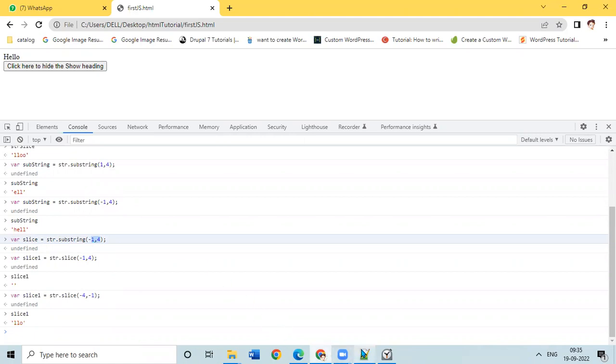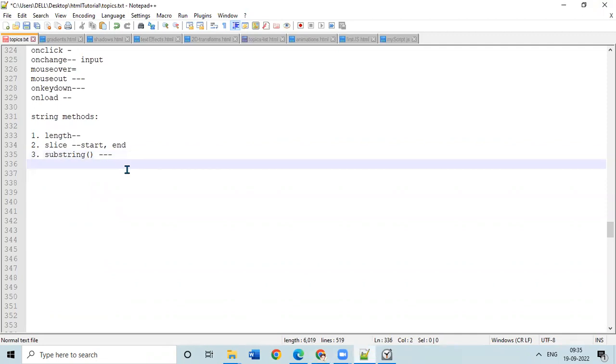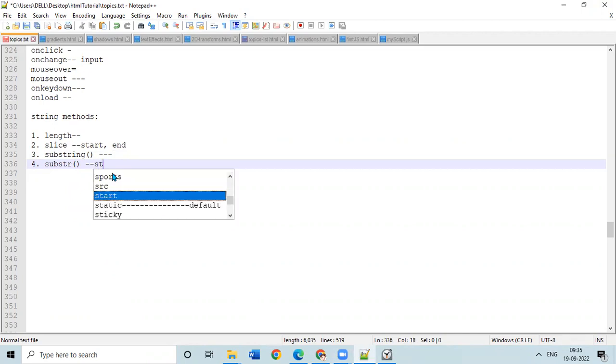After that we have another method called substr. The difference is that the second parameter specifies the length of the extracted part. It also accepts two parameters, start and end, and the second parameter specifies the length.